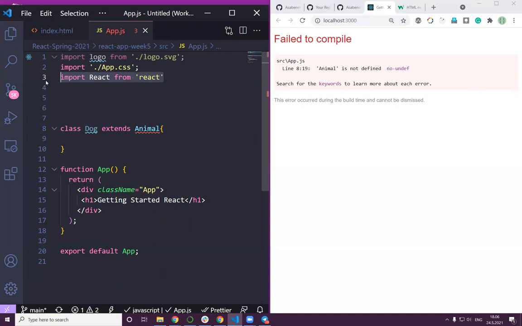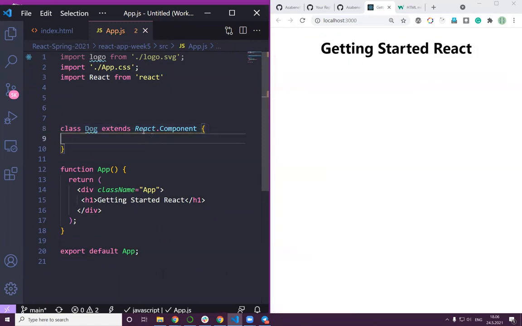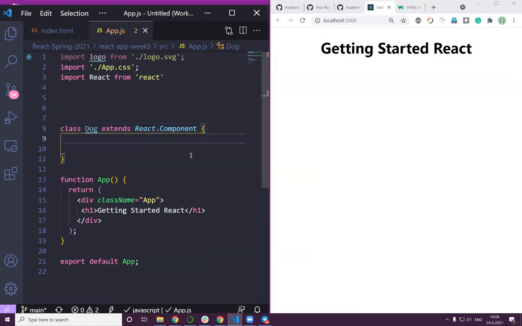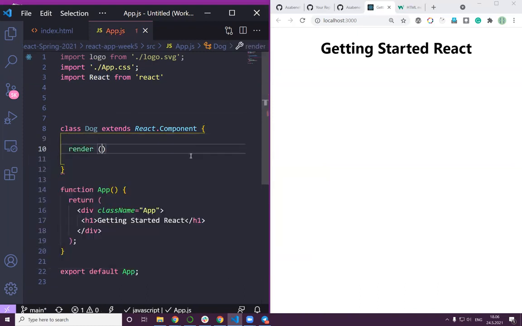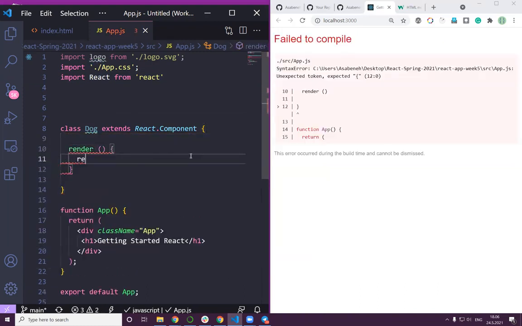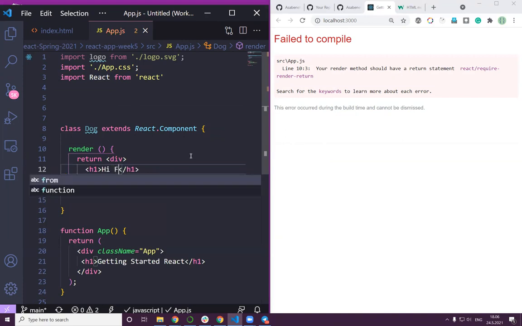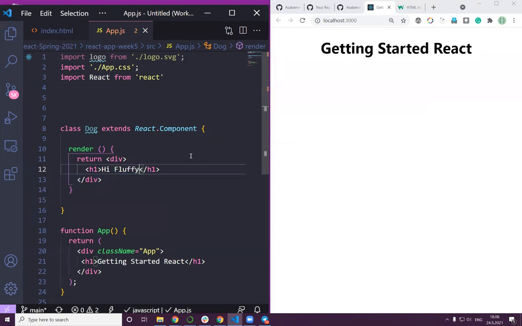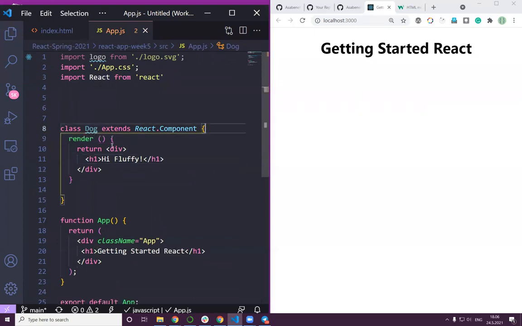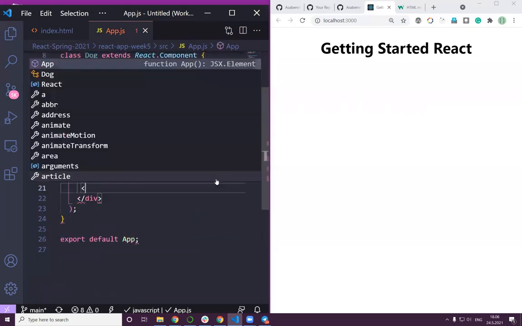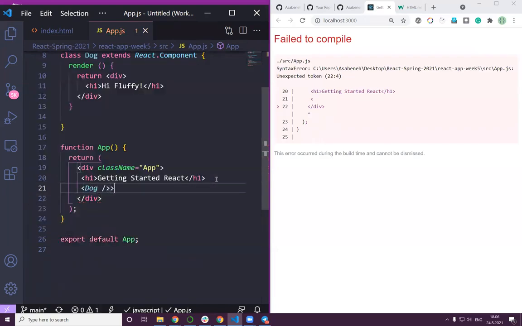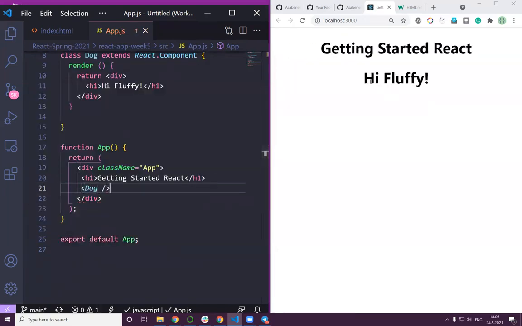So React, as you can see, then instead we say, for instance, React.Component. Now I am creating actually a component, a class-based component. And I say render, it has a built-in function and return some kind of h1. Hi, Fluffy. Yeah, so this is our component. And then I can render it here. Hey, dog.